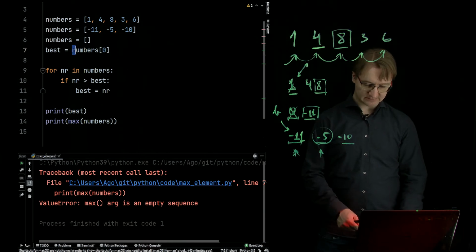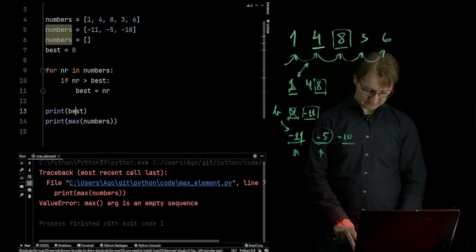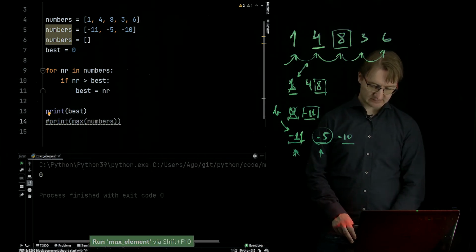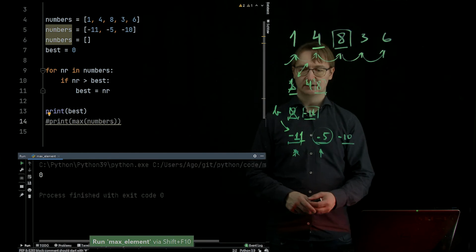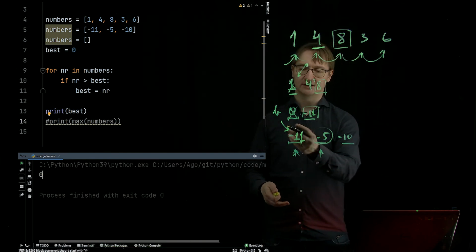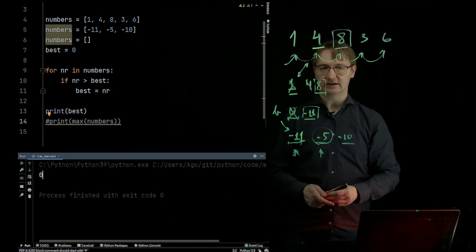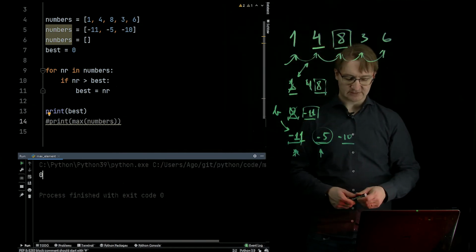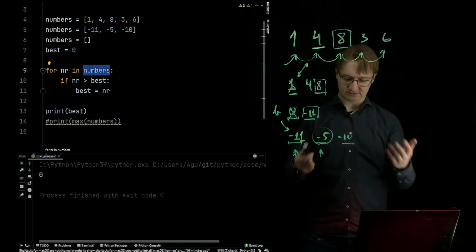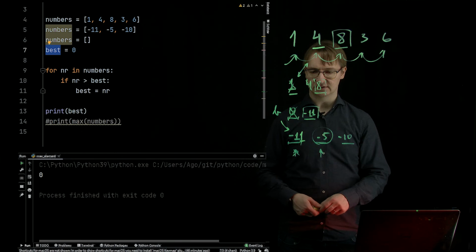If I did something like that, I will add 0 here. I will comment this out. I get an answer 0, but this is not correct. I mean, currently I get whatever value I put here as the best value as an answer. The problem is that because there are no numbers, the loop doesn't execute and I just get the best value I initialized here.